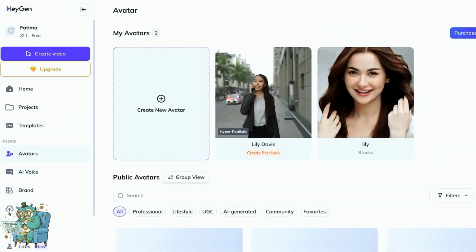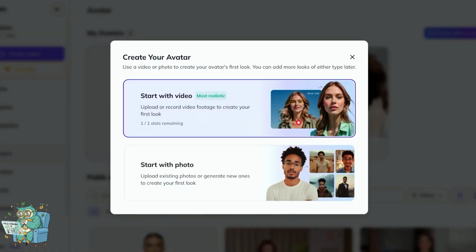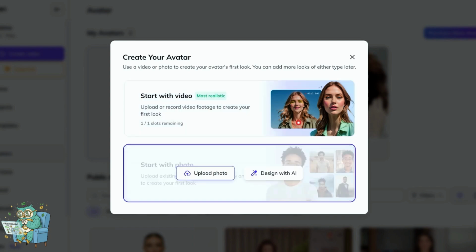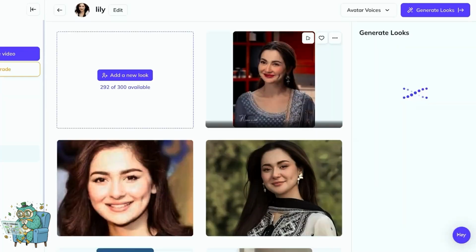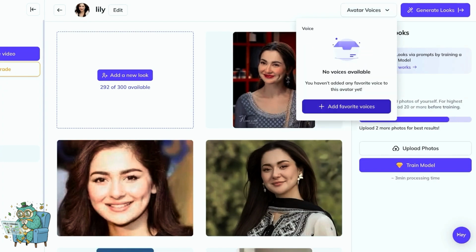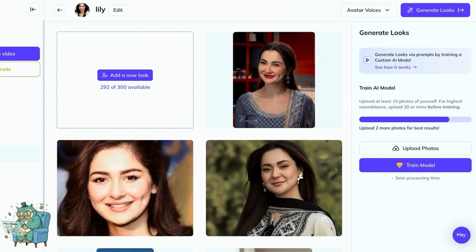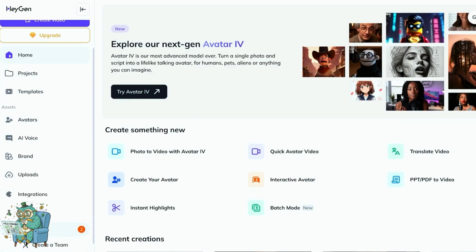So you can click on AI avatar, click on create new avatar, and you have two options. You can start with a video or with a photo. If you start with a video, that is more realistic and it is able to really create something that's very accurate to you. Or you can start with a photo and you can upload a couple of photos. Once you upload those photos, then you have the ability to either link an avatar voice to this particular model that you're creating, or you can add your own voice as well. Once done, you can click on train model and then train your own AI avatar plus voice, which is going to be fully unique and customized. Now, once done, you can proceed and start using your own customized model.